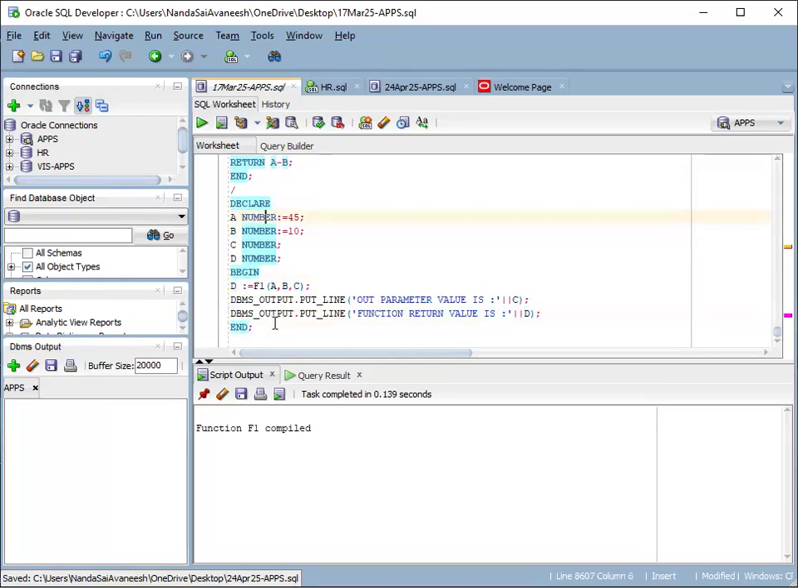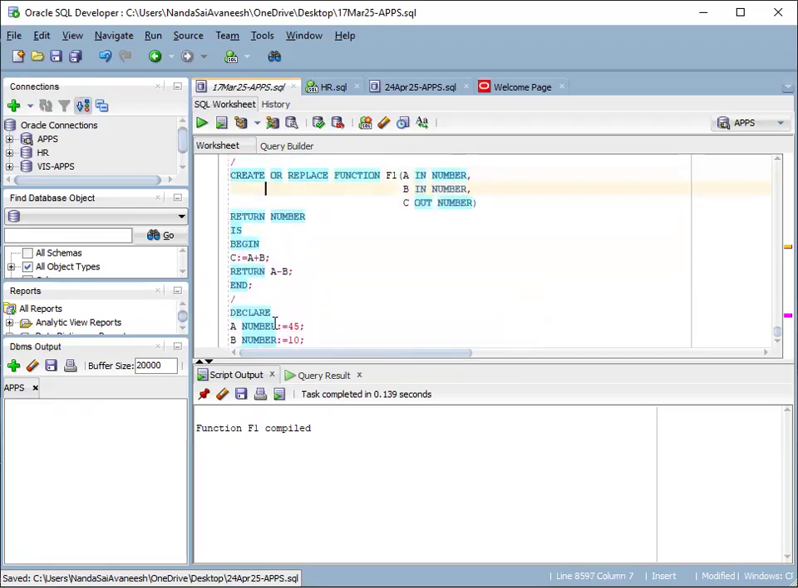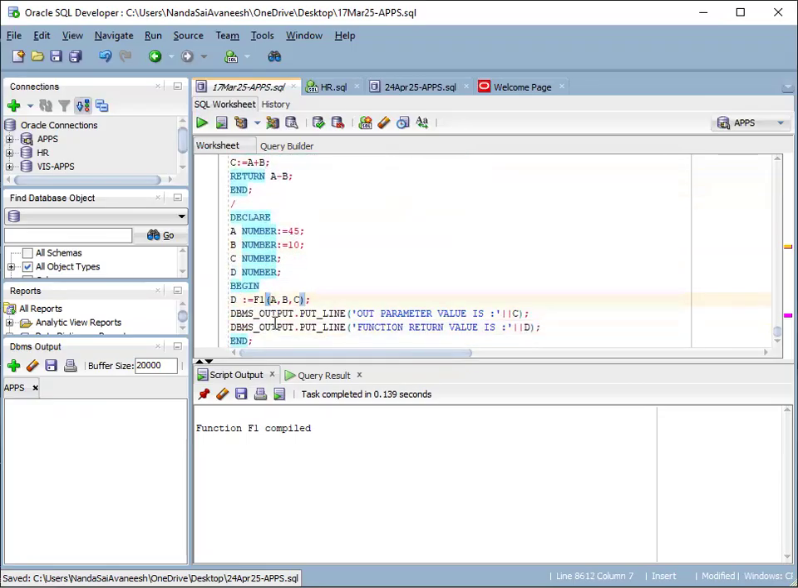Declare A number 45, B number 10, C number, D number. Begin D assignment operator function of A, B, C. So that means we are sending the values here to the function. Function requires two input parameters and one out parameter. So here I am sending the A, B values as the input parameters, and C, I am going to get the out value here in this C. And the function output, the total output, I am getting into the D value here.